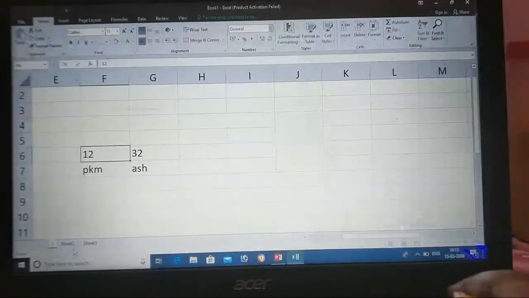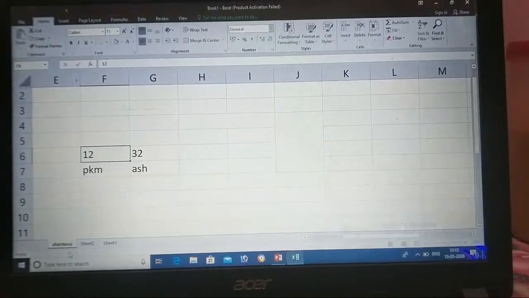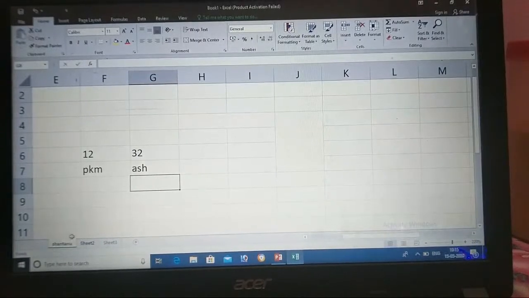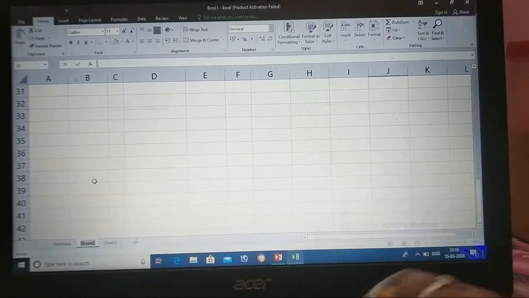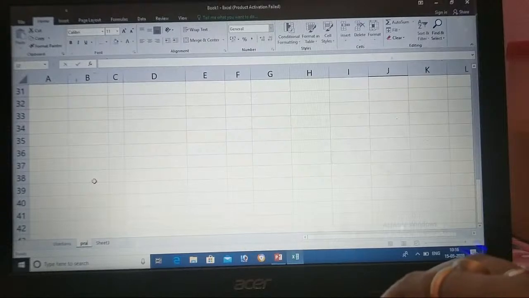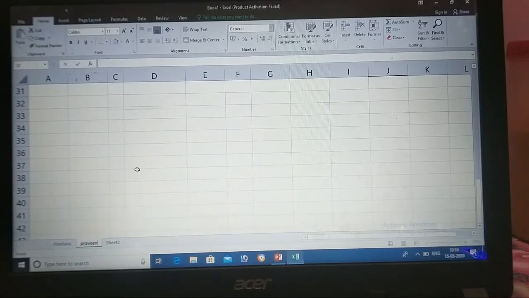Suppose I have written Shantanu. Now I will click anywhere in the sheet area, and that name will be fixed for the sheet. Easier now? See, one more time: right click, rename, and then type the name. Is it okay? Type the name. Now click on the sheet area. Now this sheet will be known as Shantanu's sheet.